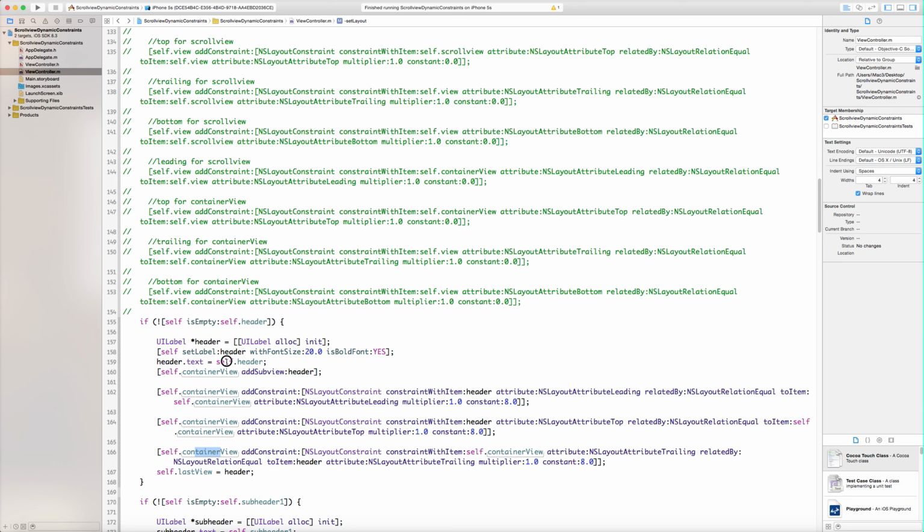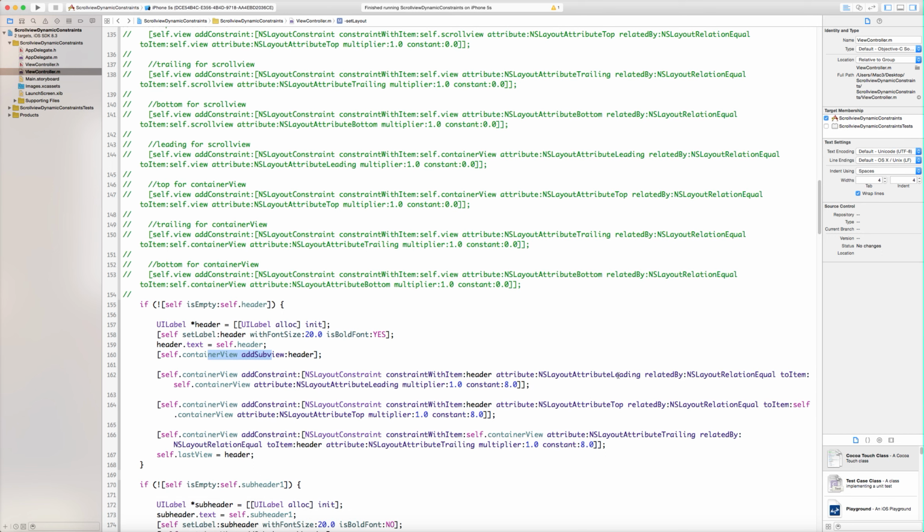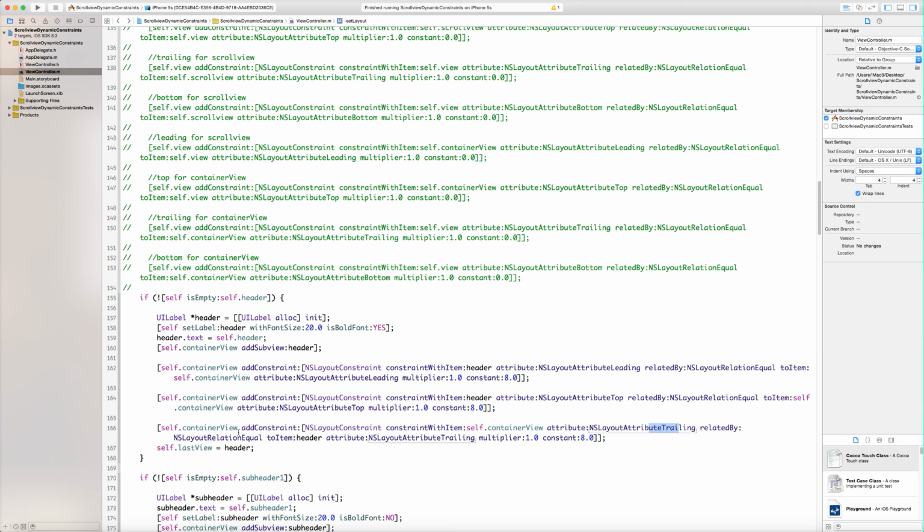And then I have set the text to the label and then added it in the container view and given the constraint, that is the leading constraint to the super view, that is the container view. The super view of the header label is the container view because the header is added in the container view. Then I have given the top constraint to the container view, and in the same way the trailing constraint to the container view for the header.